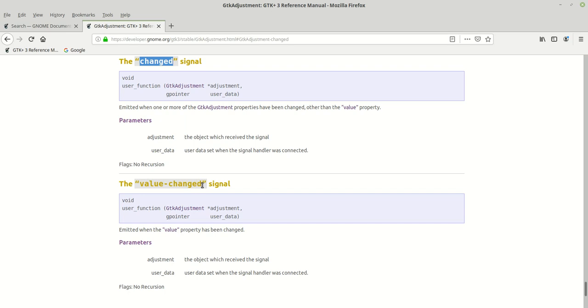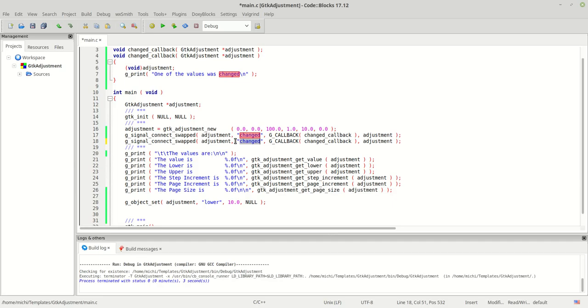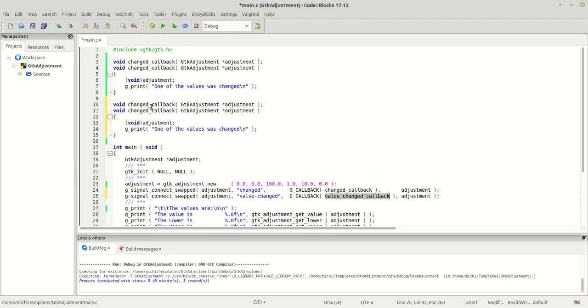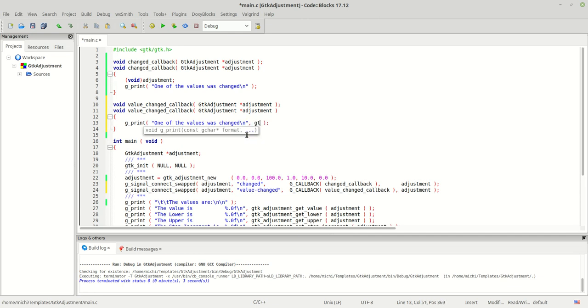The next signal will be value changed. With value changed, we can find which value was changed. Okay, so let's create another function here and call it value changed. And this time we are going to use the adjustment by calling gtk_adjustment_get_value, and we are going to pass, of course, our adjustment. And now watch.